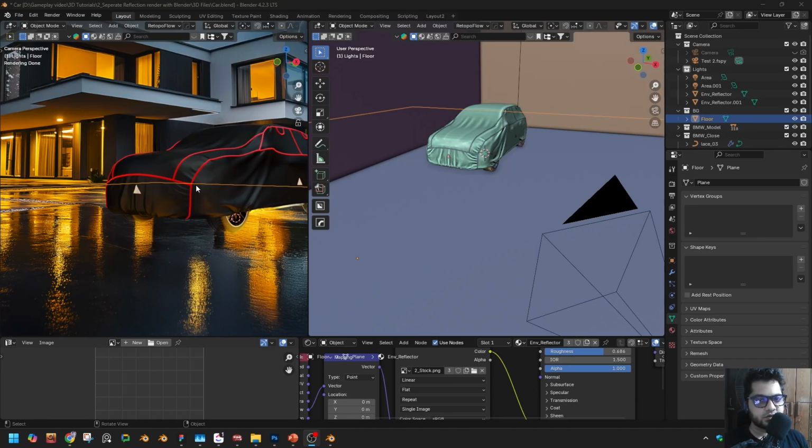a 3D artist who lives in New York. For now, just forget about the light setup. I'll show it in another video how to do it.